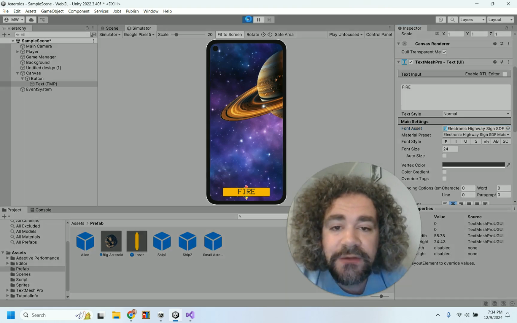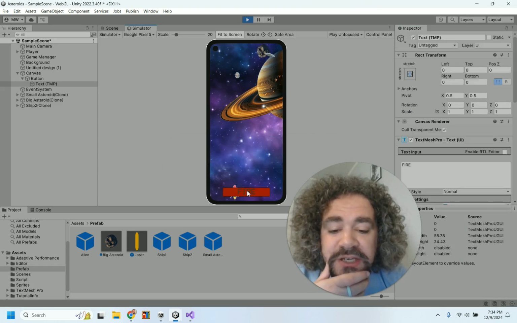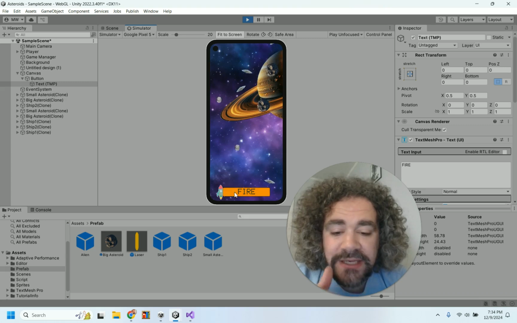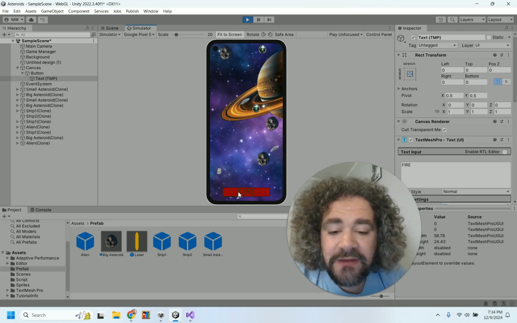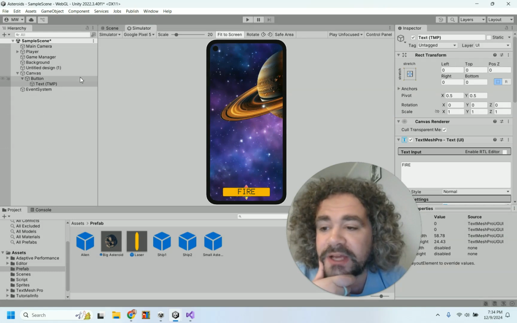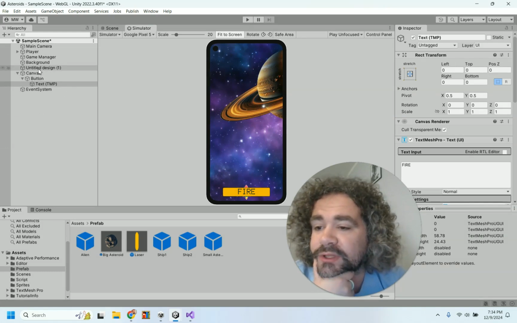Okay, so I've got a button. Right now, it doesn't do anything other than change colors when I press it. I still need it to fire from the spaceship. Also, I'm noticing that it's kind of hiding my spaceship. You see how my spaceship's kind of hiding behind the button? I should probably move my ship a little bit so we can see it more clearly.